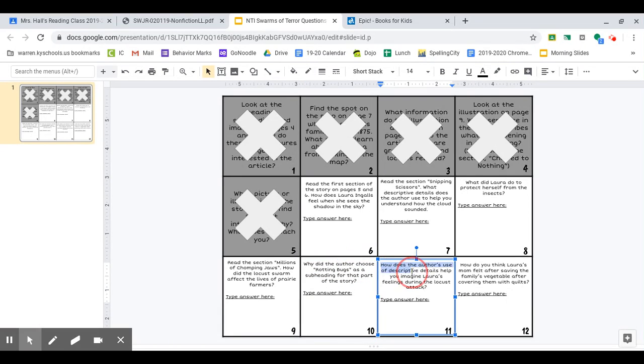Question 11, how does the author use descriptive details to help you imagine Laura's feelings during the locust attack? So here you want to find at least a couple different times in the text where the author tells us how she feels during the locust attack. You can use different pages for that one. The last question is, how do you think Laura's mom felt after saving the family? So you want to go back and find that part in the text and type your answer there. So a lot of text evidence in these questions. Go back and really look in your story to find these details that the author is using.